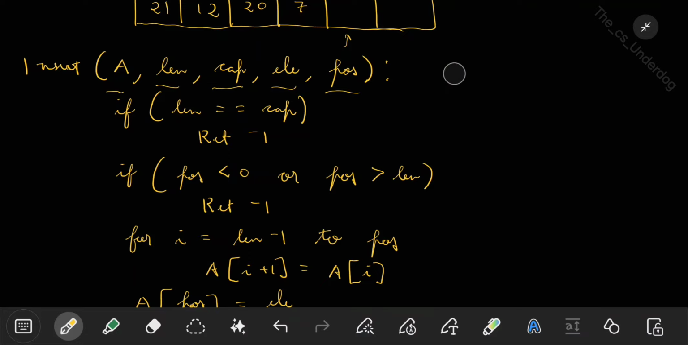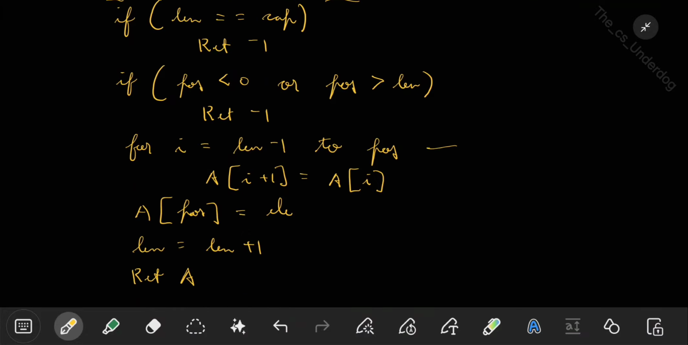If that is valid, then what will you do? You will move all the elements from the position till the end. All of those will be moved one step towards right. After this, you will have space to insert. You can insert the element, increase the length of the array and return the array.